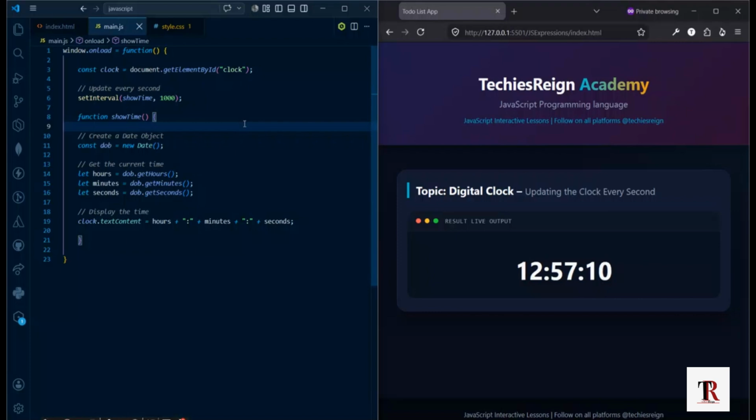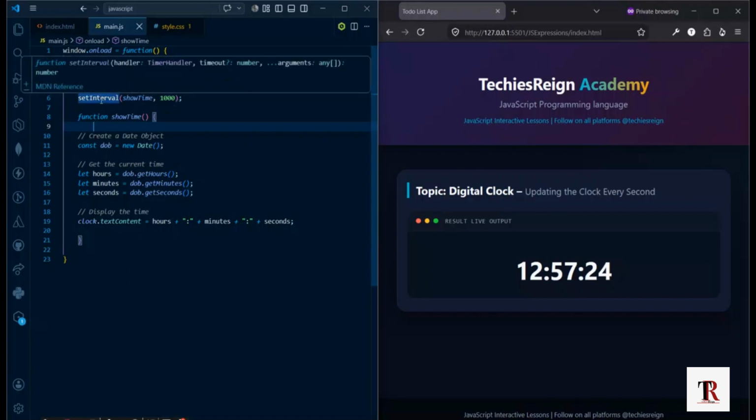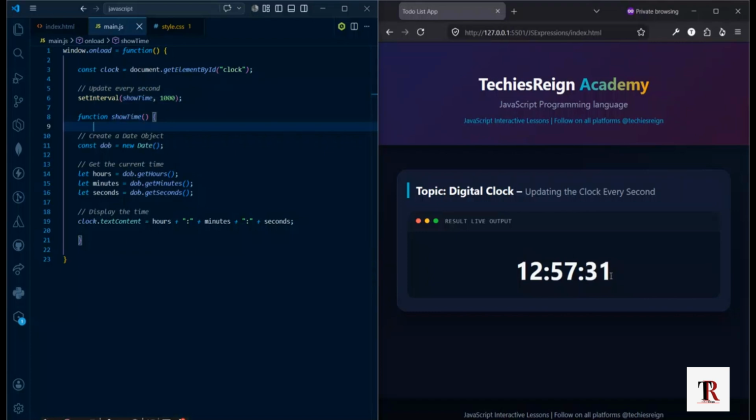So what we have basically done is that we made use of this set interval method that repeatedly runs a function after a specified time interval. So after every 1000 milliseconds, this set interval method will trigger this show time function, and it will run the content of the function. And that is the result of what you can see here on the web page. So we basically just passed it a function name that we created, and then the number which represents 1 second, that is the 1000 milliseconds.